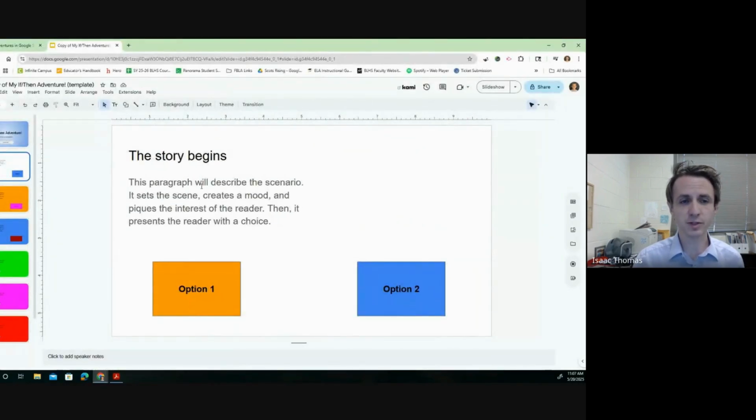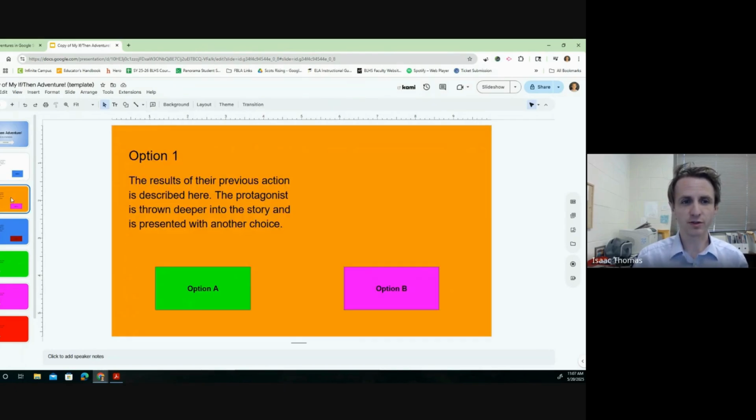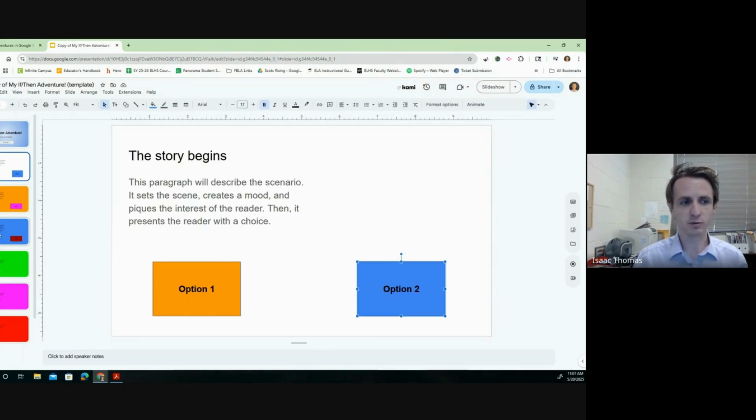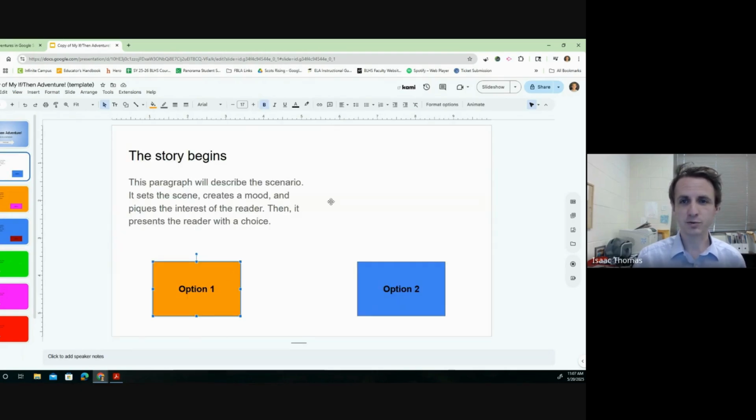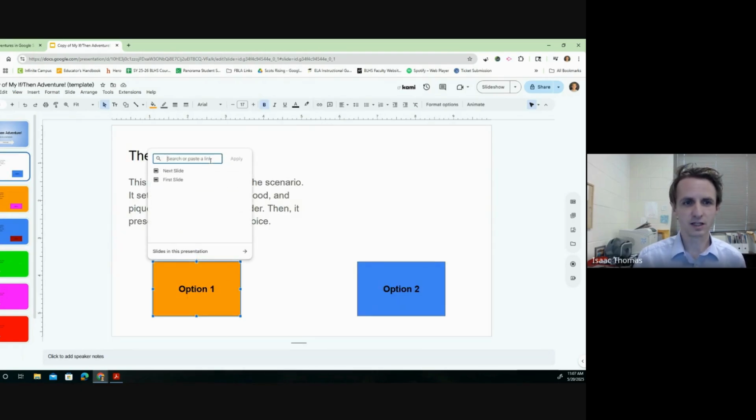Now here's where the story is going to begin. You'd want to introduce the scenario, describe the scene, create the mood, whatever it is they're going to be doing. Okay. And then you're going to give them a few options. Option one, we want to link to the third slide. Option two, the blue one, we want to link to the fourth slide. Okay, so option one, same thing, click on link, take that to slide 3.